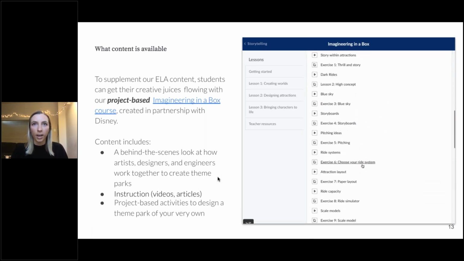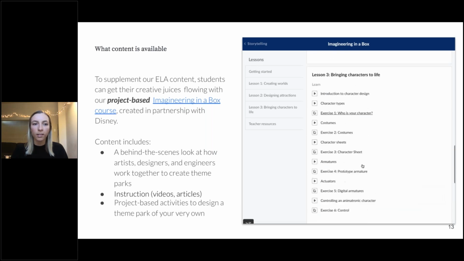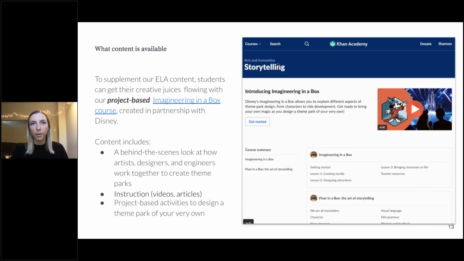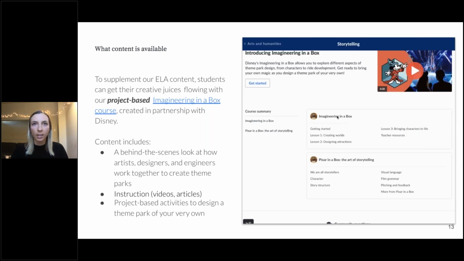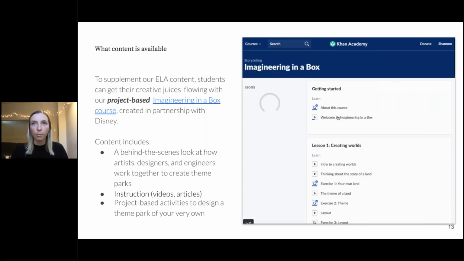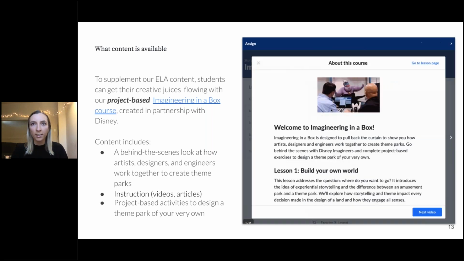Another option for your child during the English language arts block is to check out our project-based Imagineering in a Box course. In this exciting course, made in partnership with Disney, students will create a theme park of their very own by getting a behind-the-scenes look at how artists, designers, and engineers come together to create theme parks.